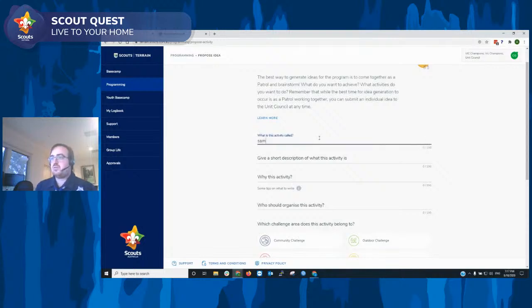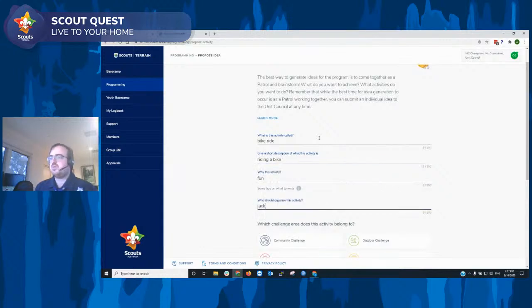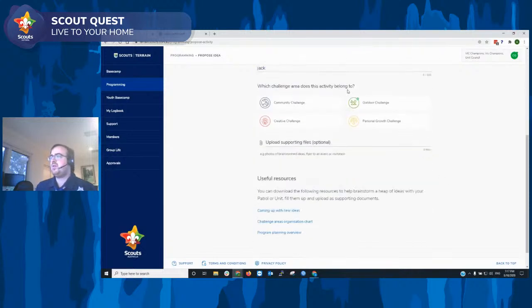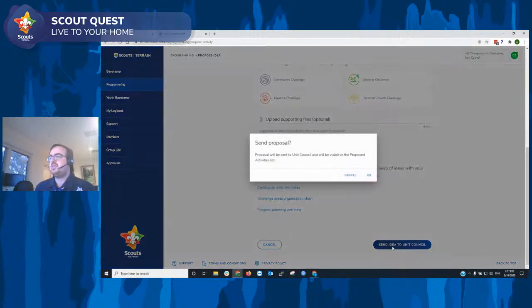So I'm just going to call it bike ride, riding a bike. It's fun. Who should organise it? Jack should organise it. Who's the other user we've got open at the moment? You can say what activity area does it belong to. So this one would be an outdoor challenge. It can only be one of these 4. It can't be multiple. It's whichever one fits it best. If you've got any files you want to upload, you can, and then you send it to unit council.